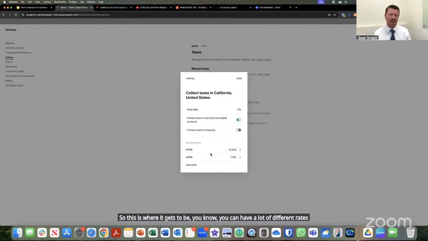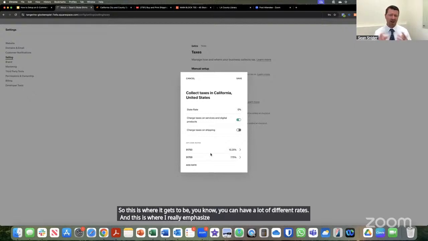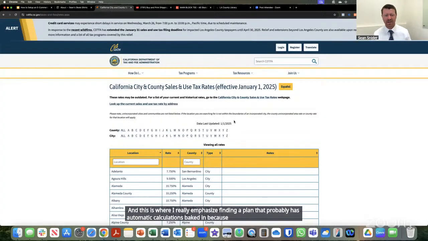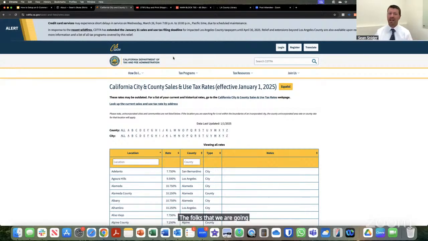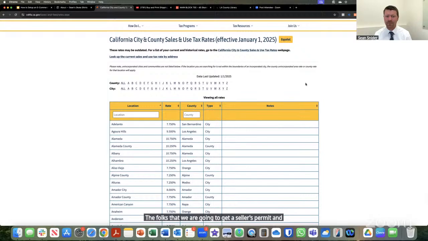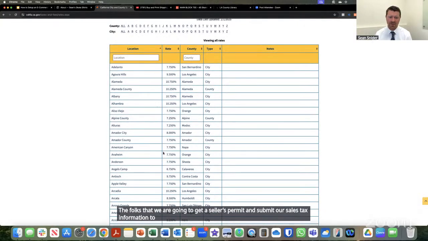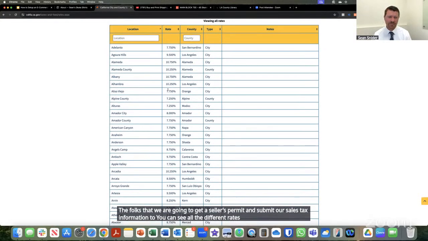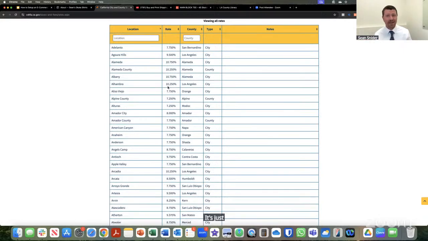So this is where you can have a lot of different rates. And this is where I really emphasize finding a plan that probably has automatic calculations baked in, because just in California, if we go over to the California Department of Tax and Fee Administration, the folks that we are going to get a seller's permit and submit our sales tax information to, you can see all the different rates. Some of them vary. And that's just in California. And then they get updated periodically. So it's just something to think about in terms of, one less thing to worry about.